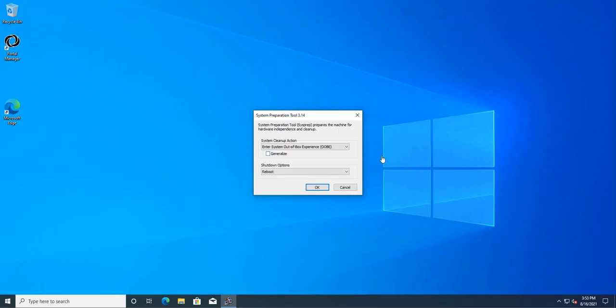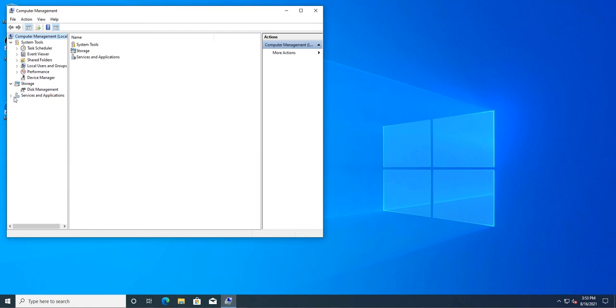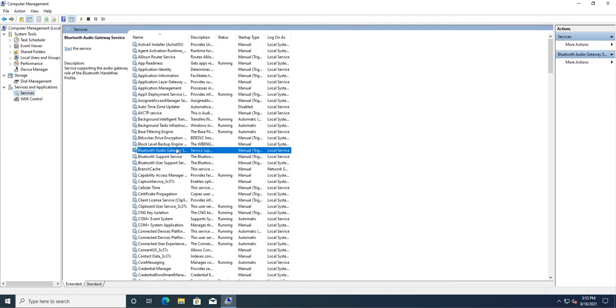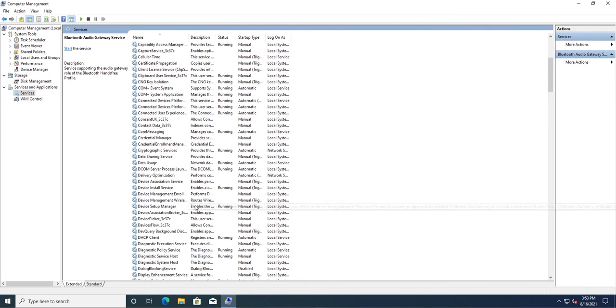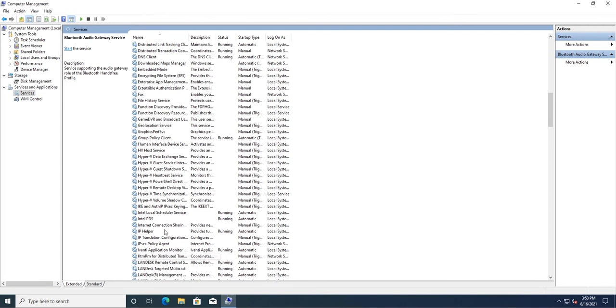Okay, the reboot is completed. Go ahead and cancel out of this. The first thing we need to do is open up services. Once we have services open, we're going to go to services and applications. And the first one we're going to find is Ivanti. So we're going to go down here to the I's. And there is Ivanti application monitor service. We definitely want that turned off.